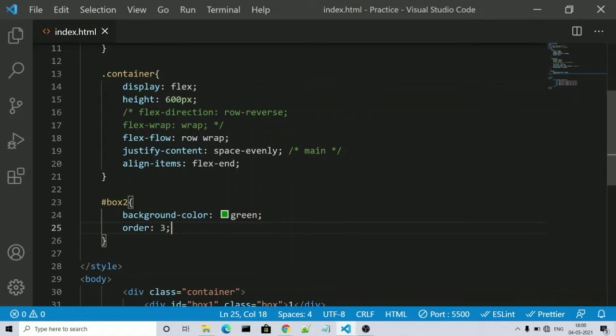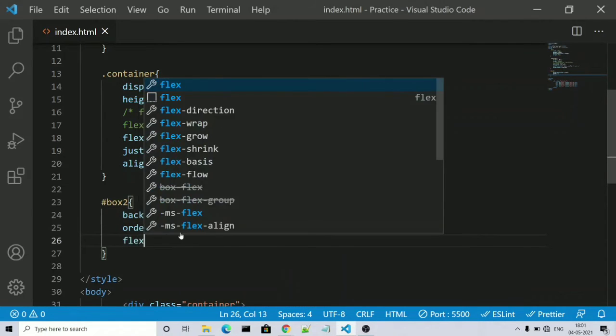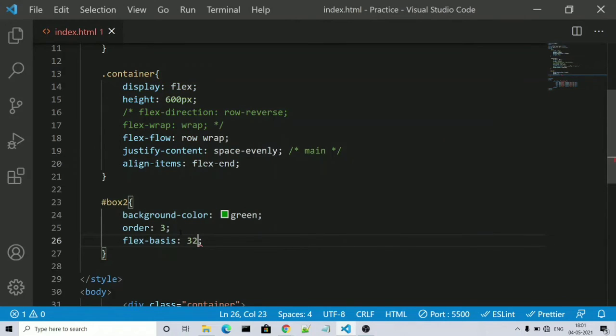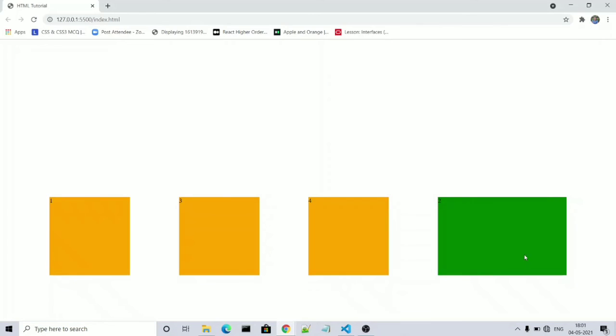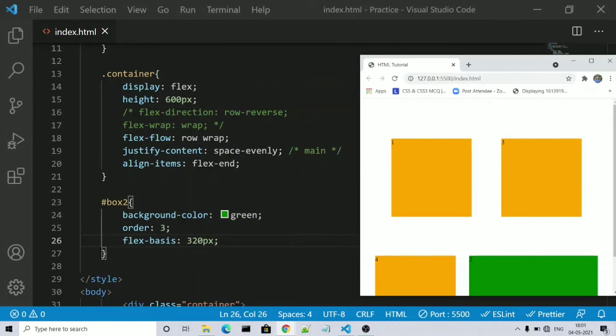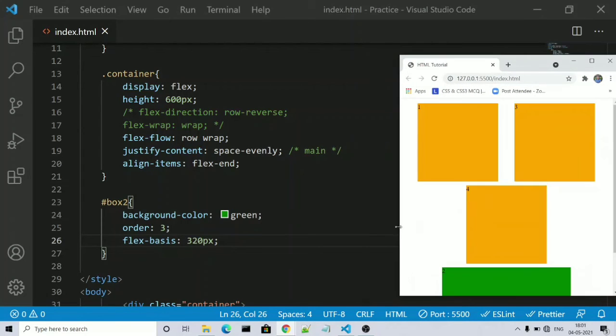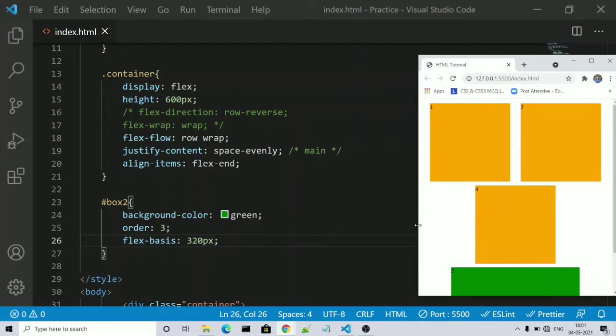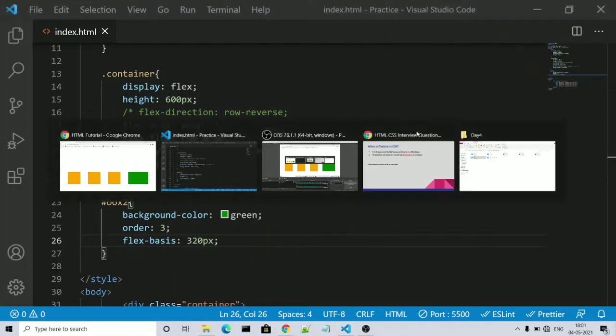After order, we have something called flex-basis. Suppose I give a flex-basis of 320 pixels, then that particular box will take extra space, that is 320 pixels, from the remaining space only. If there is less space, then also it will take 320 pixels. So in this way, flex-basis works.